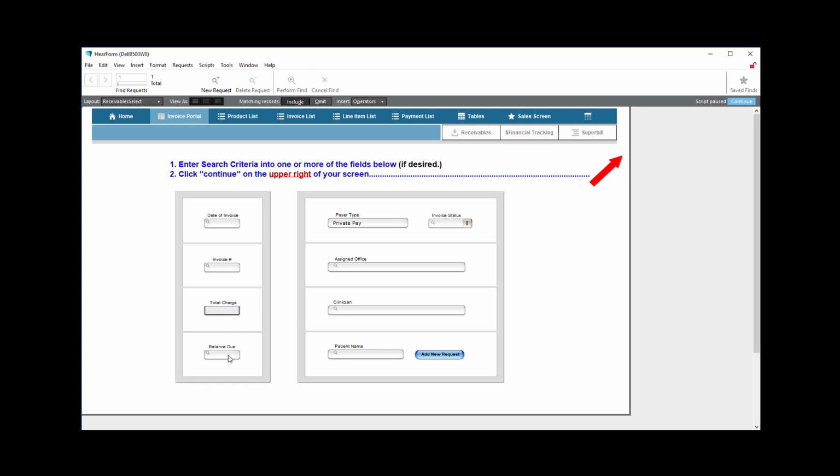Your balance due is automatically going to find greater than 0, but you may say, I only want those greater than another amount. And also I could put in just a particular clinician name. Now, after I've done that, I can click Add a New Request down here and add additional information for a second request. For example, if I wanted to find private pay and Medicaid or something, then I can do that separately. But generally, with all that said, you're just going to click Continue.